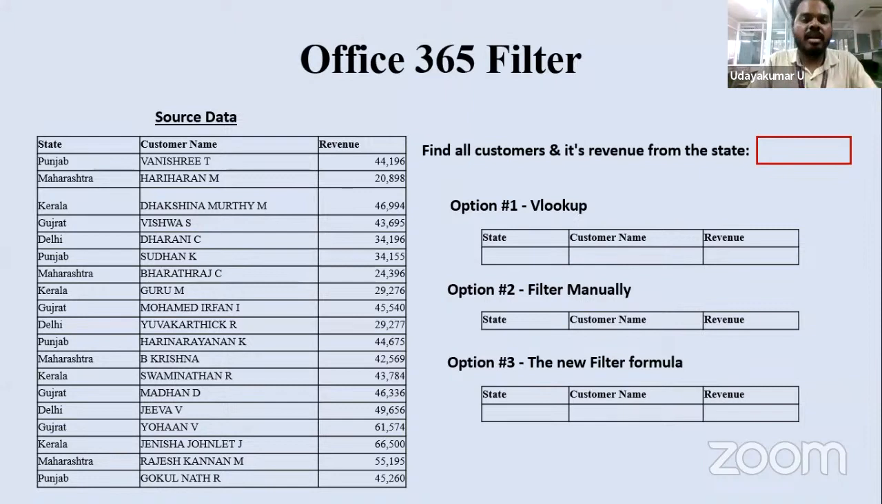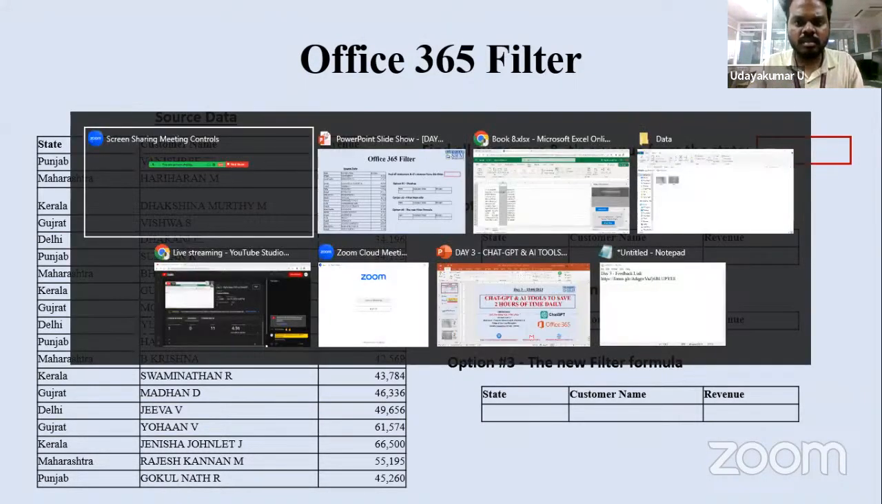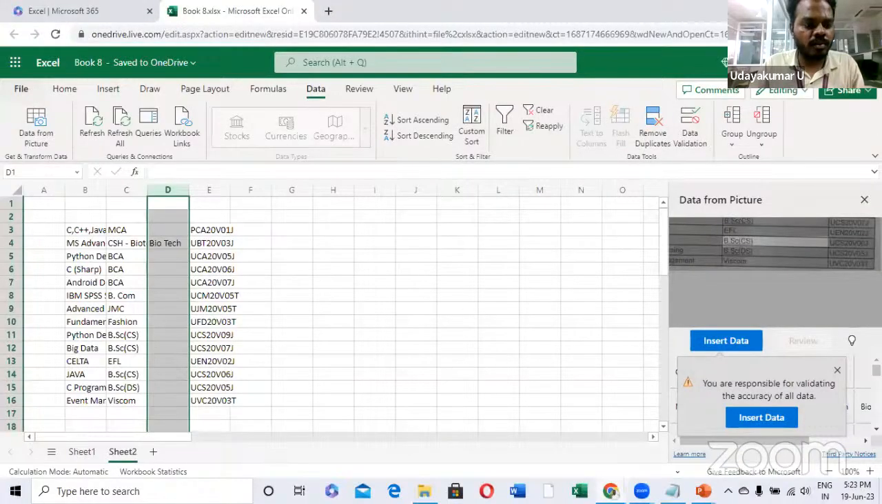Okay, we will see how VLOOKUP works in a practical demonstration. The first option is to use VLOOKUP. The second option is to use the filter manually: we can use the filter option, select the state, and complete the process. The third one is to use the filter formula. This formula will work only on Office 365, so let's jump on to Office 365. I'm going to use my new workbook here.